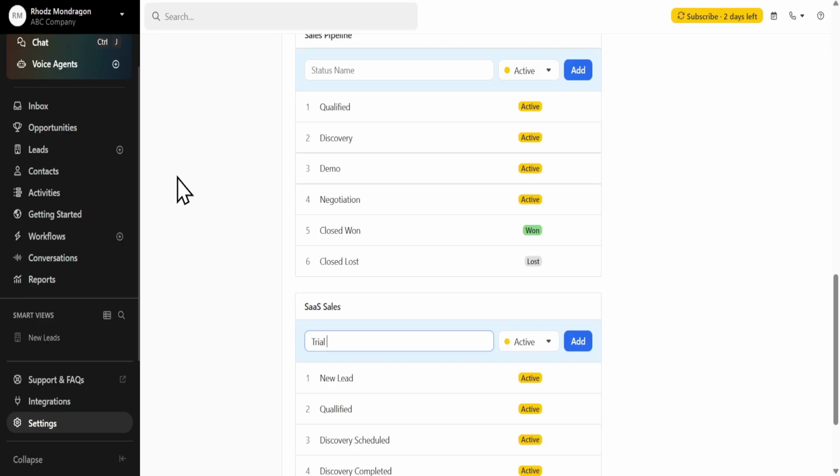Then add Negotiation, which is for deals where terms, scope, or pricing are still being discussed. Finally, add Closed Won and Closed Lost. These two stages help you accurately measure conversion rates and understand outcomes across the pipeline. In many B2B SaaS teams, keeping around 5 to 7 actively used stages works well, as long as each one has a clear definition for when a deal should move forward.